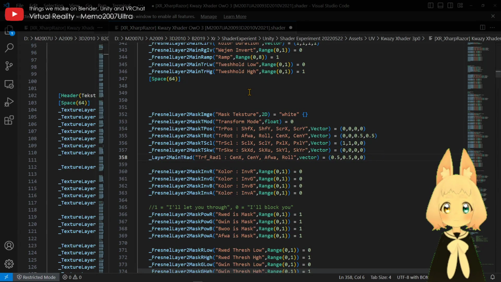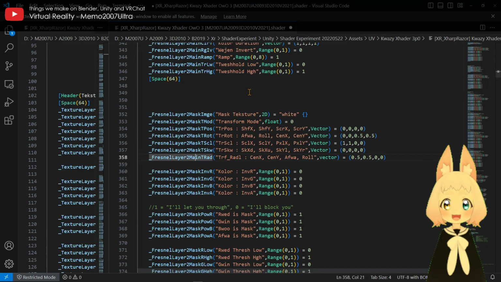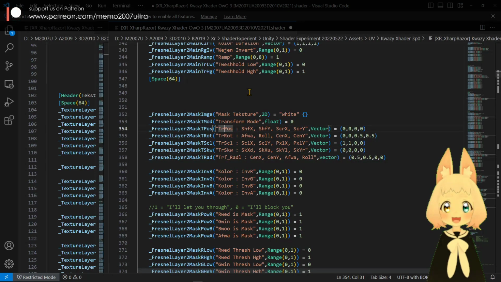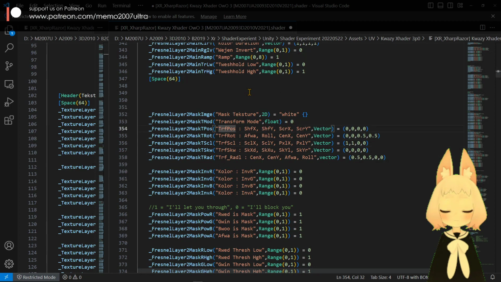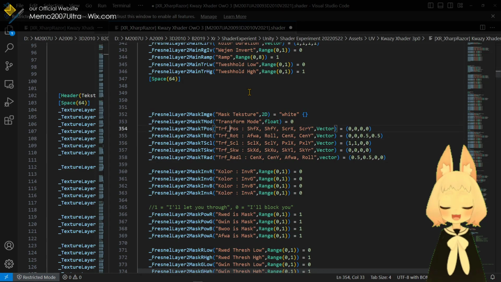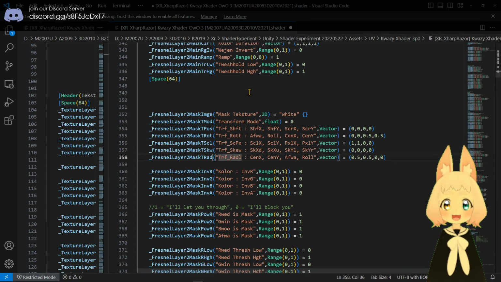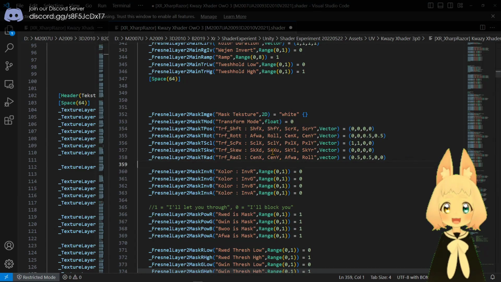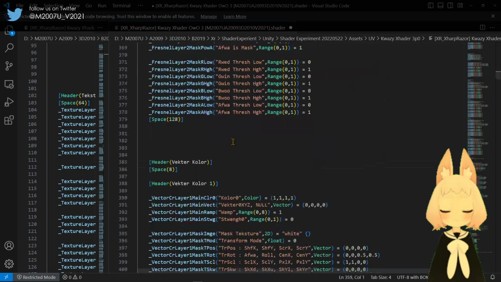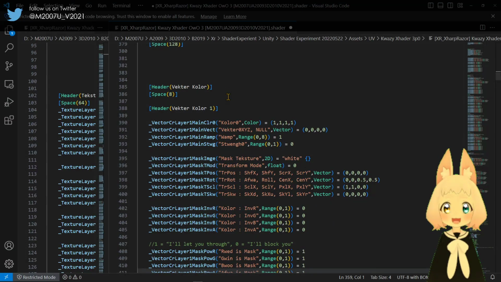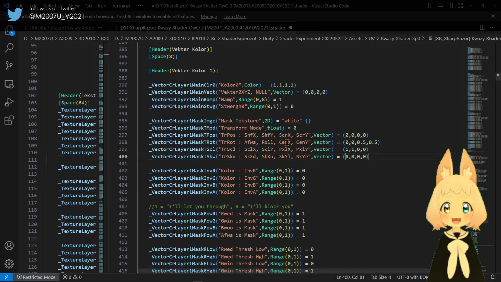So Fresnel layer 2, mask, T red, okay, TRF, so the first one is shift, and then the next one is rot, and then the next one is scale and pixelization, and then skew, and then we have radial. Okay, so mask T-rad. Okay, we have that. Vector color. Yep, we need a mask for that one as well.